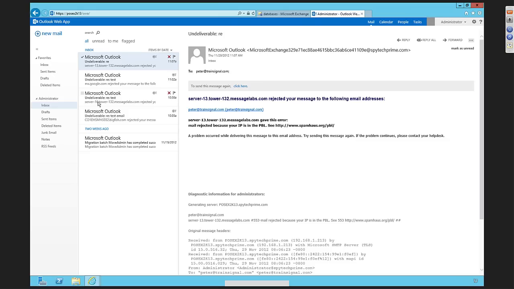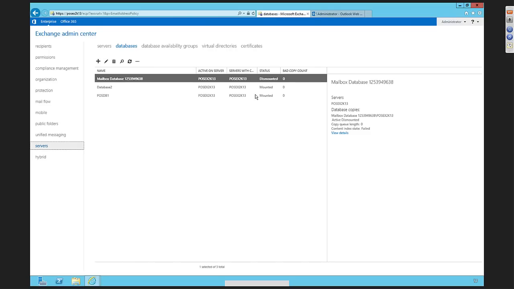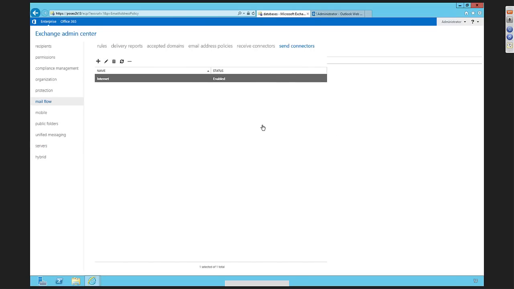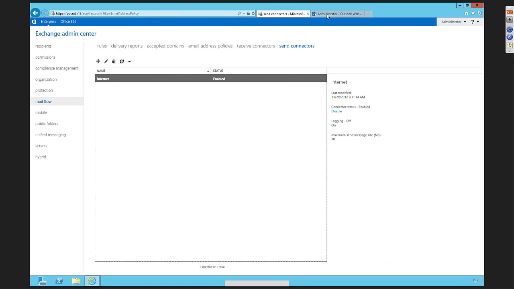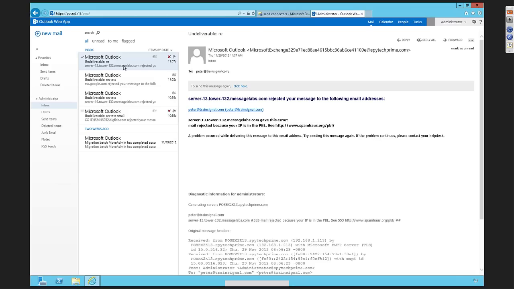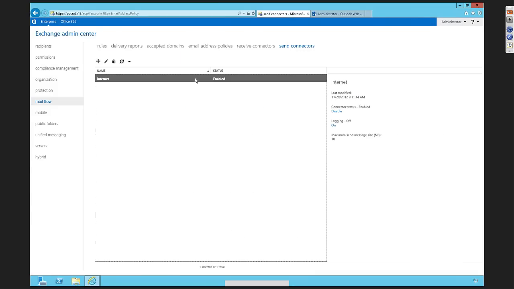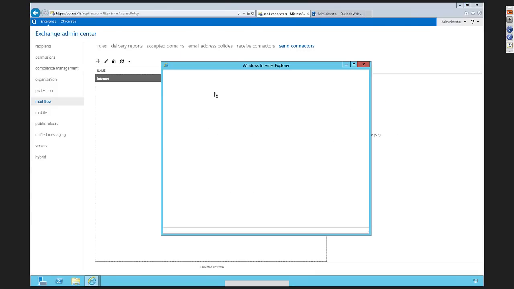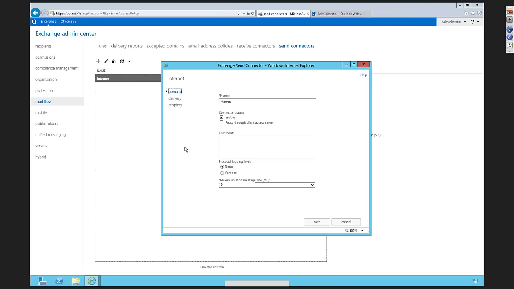Well, the way to get around that is back in the EAC, over in the mail flow settings. If you look here we have our send connector, and the way we stopped getting those silly rejection messages is we had to go with a smart host. So if you're setting up Exchange in a lab environment, just consider that. Go with a smart host, because otherwise you're probably not going to get mail through.